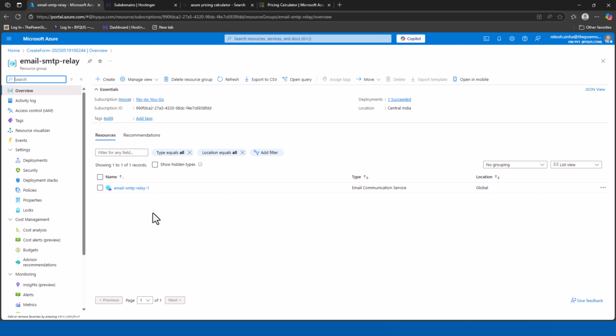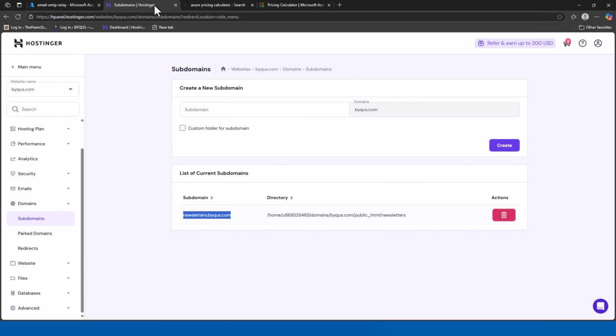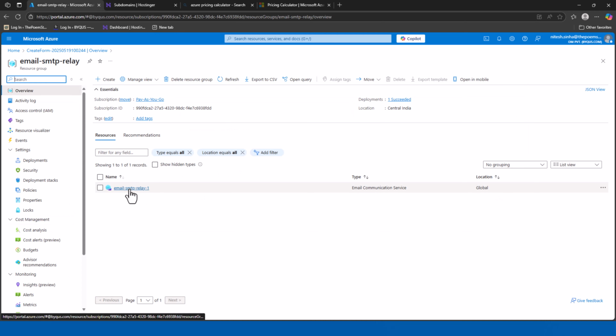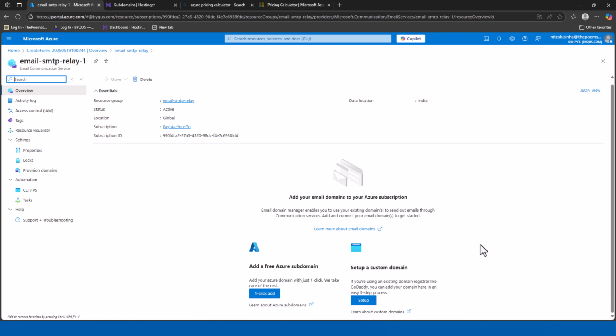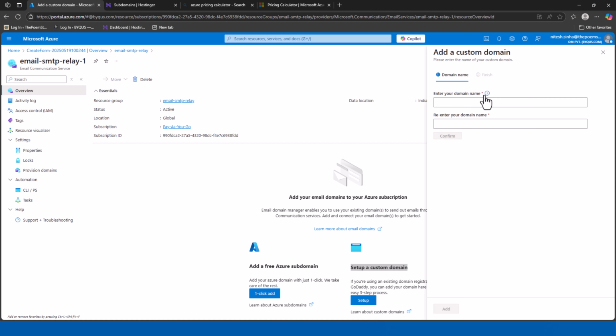All right, so now we have looked into the prerequisites and billing as well, and we have created a subdomain, right? So this is our subdomain, newsletters.byqs.com. So we will use this subdomain to configure our SMTP relay. So we'll go to SMTP relay 1, and here you see the option at the bottom. You see it says add a free Azure subdomain. That is okay. Set up a custom domain. So we will set up our custom domain.